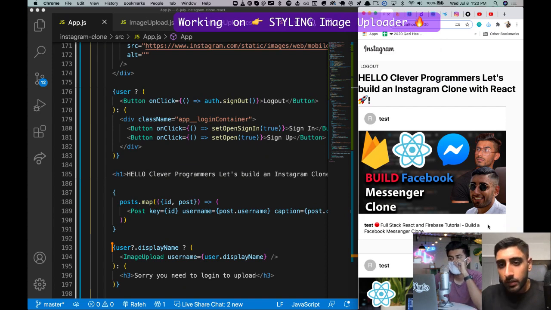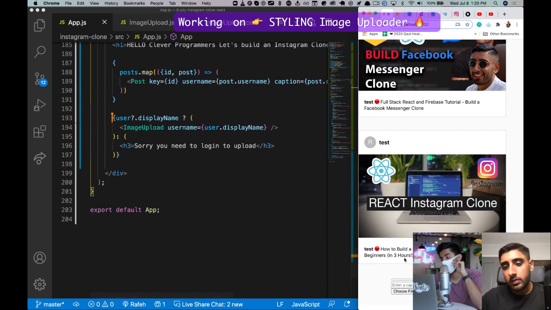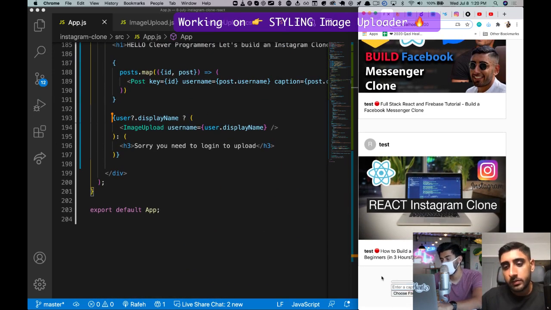If you scroll down, it's looking nice, actually. It's looking much better. So that looks much cleaner now, right?